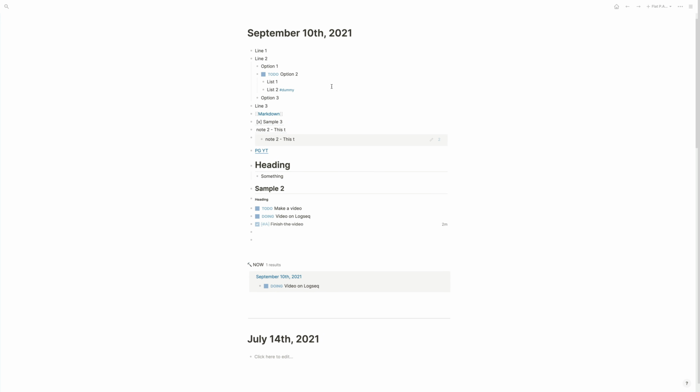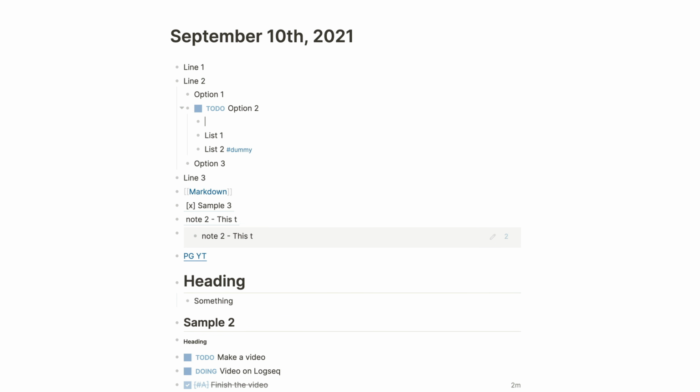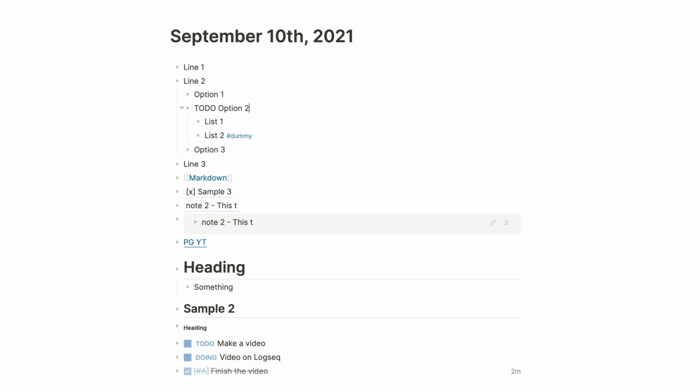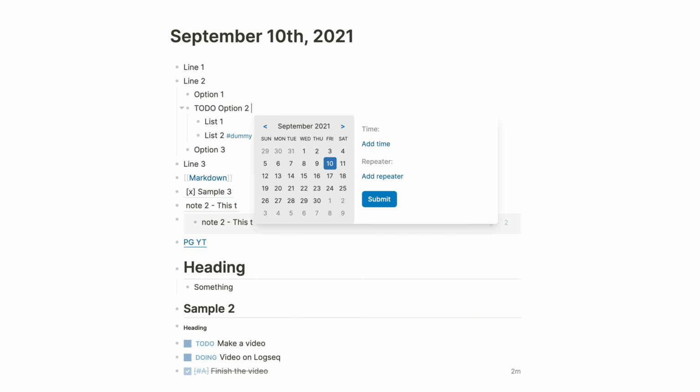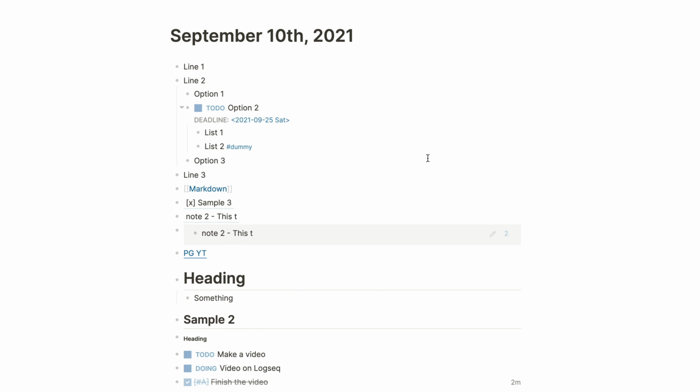What if I wanted to add a deadline to the task? Well, I can do that as well. All I have to do is slash deadline, and it will allow me to enter any deadline. So let's say the deadline for this task was 25th, and I'll click submit. I can add a repeater as well as have an exact time. And as you can see, deadline is mentioned here. Same way I can specify a schedule as well.